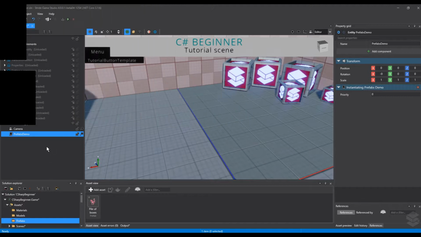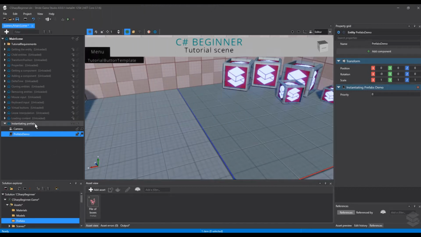As you can see, I've opened up the instantiating prefabs tutorial from the C# beginner template project, and I have this empty entity called prefabs demo, to which I've attached the instantiating prefabs demo script. Now, before we go into code, let's first have a look at a prefab that was pre-made for this tutorial.